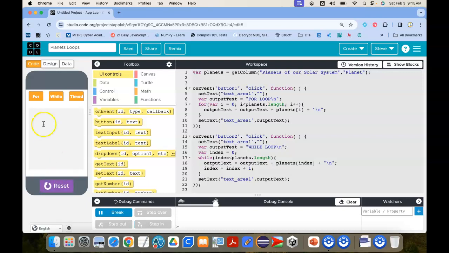When I click on run and press the for loop, this shows me the list of planets in a column with for loop at the top. When I click on the while loop button, it shows me the while loop with the planets in the same way. Now, when I do a timed loop, it shows timed loop at first, and then it keeps adding on a planet every 2 seconds.